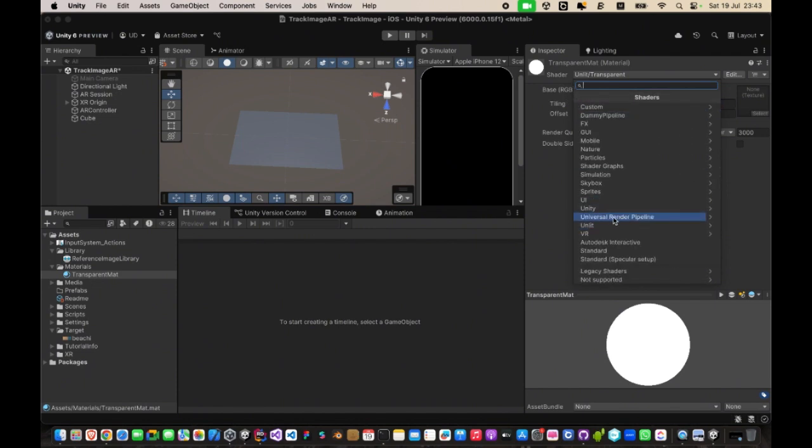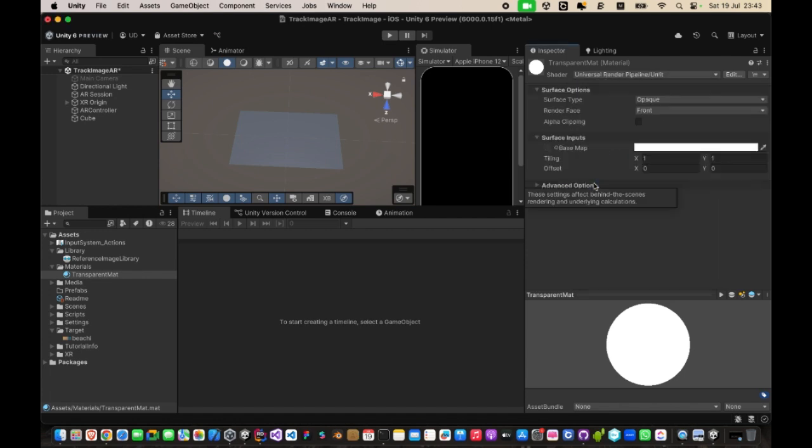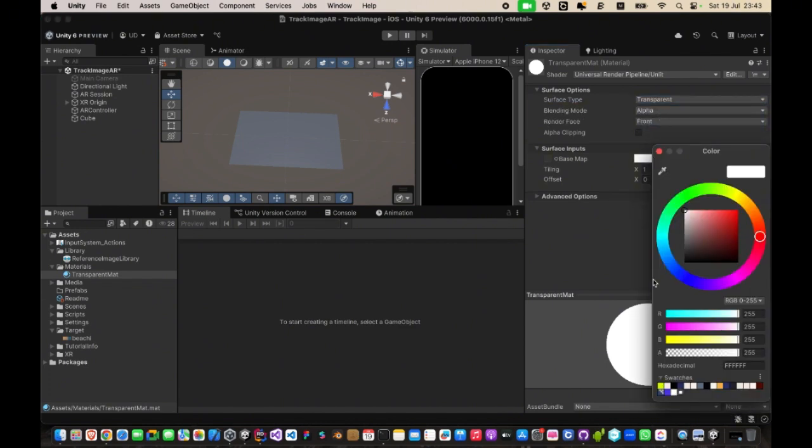So I'll go to Universal Render Pipeline. Now we choose Lit. So now it is completely black. The next is Surface Type: start changing from opaque to transparent, and then we can bring this down to 0.